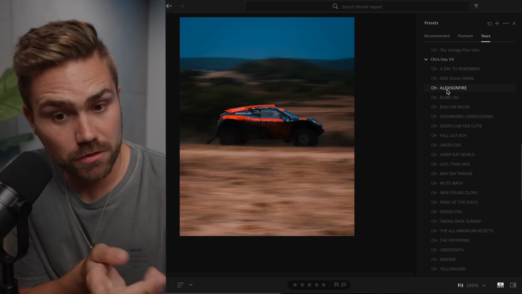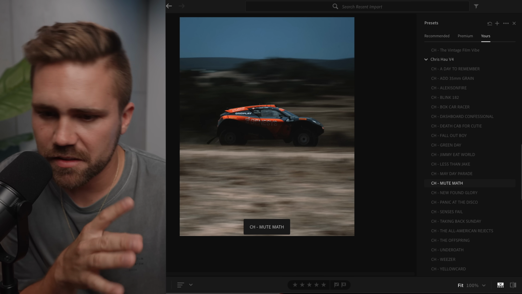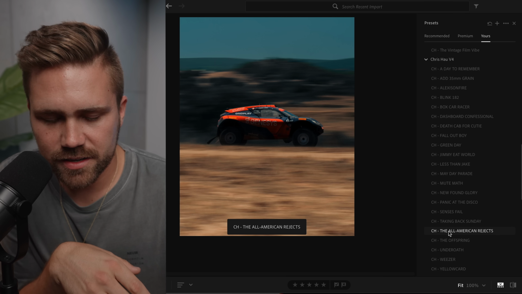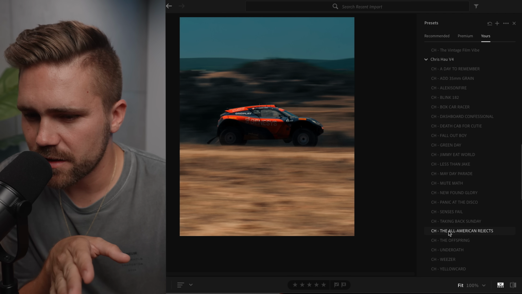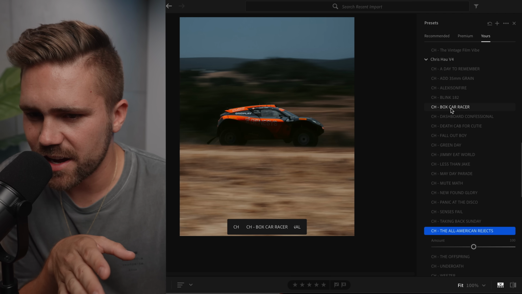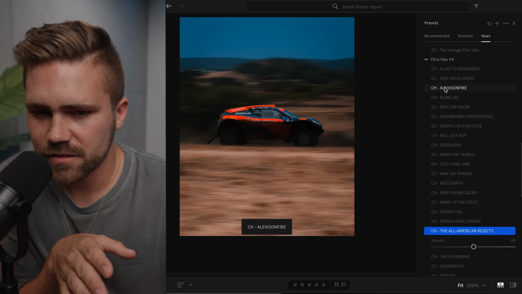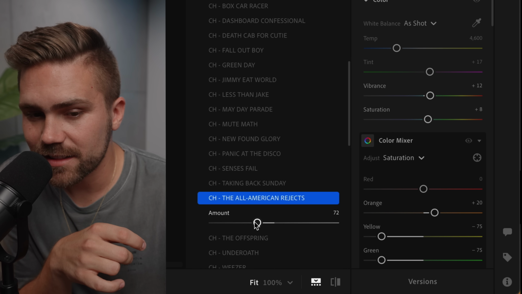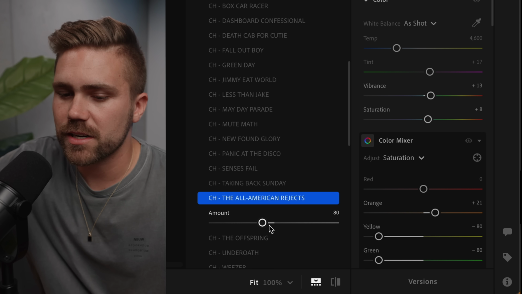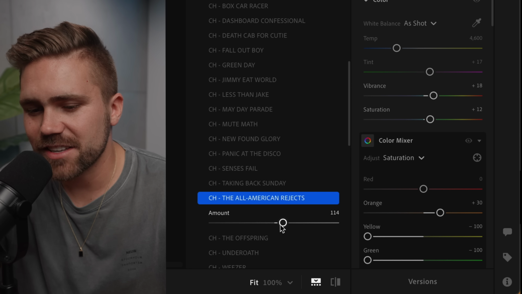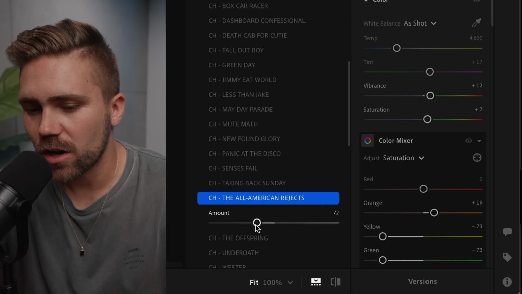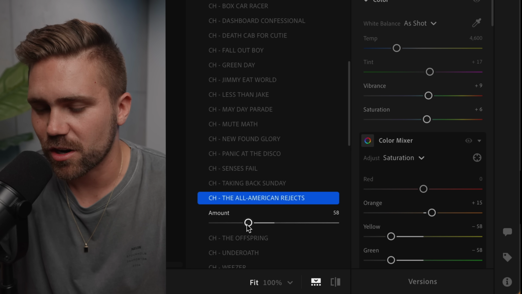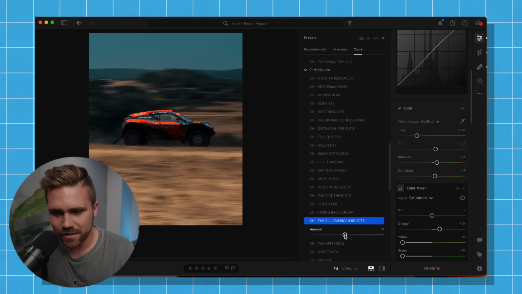Did Alexis on Fire? Well, that's not bad. Okay, Mayday Parade, Mute Math, not bad. New Found Glory. And I think I'm gonna settle on this. It's between the All-American Rejects and Alexis on Fire. I think I'm gonna go All-American Rejects. And now we can dial in the intensity of the preset. And as you're dialing it in, look, it's doing all the auto adjusting in the color mixer on the opposite side. So let's dial in the preset to where we are happy with it. I actually like it a little bit more intense on this shot.